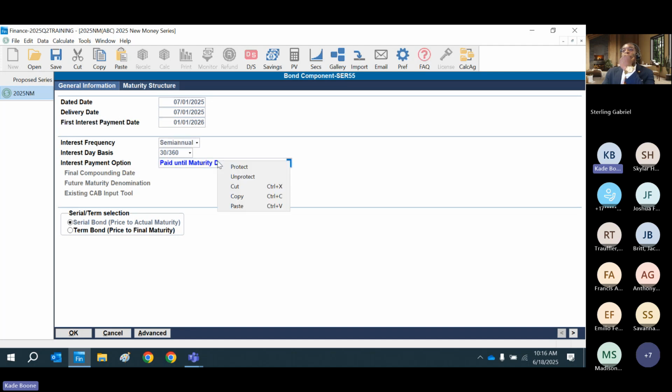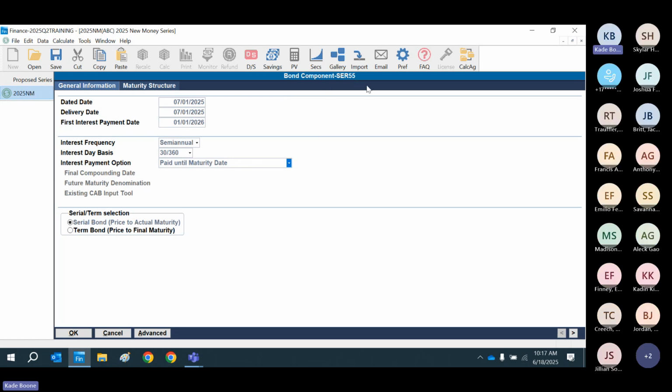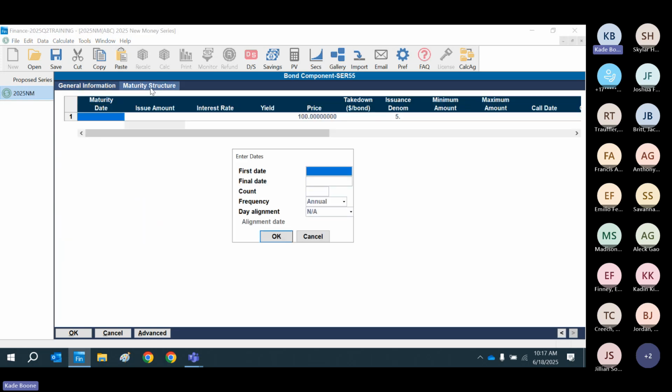But by default, it wouldn't make sense to have default settings set to, say, a CAB term, right? Just because you name it serial or term bond doesn't mean that's how it's going to be calculated. It's going to be determined down here. By default, yes, serial, price to the actual maturity. If it's a term bond, which we'll get to in a minute, price to the final maturity. So hit the maturity structure, and you'll get an enter dates.